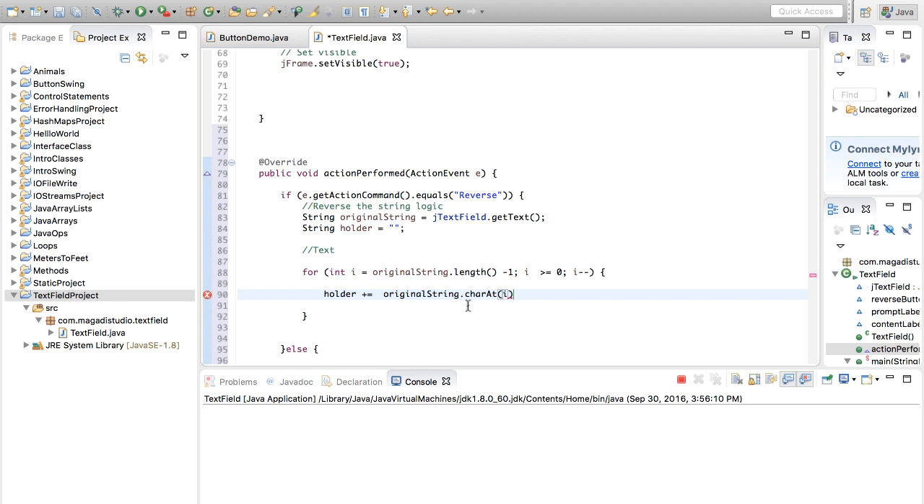So think of our example text here. Let's say i is 0. This is not going to work, so i has to be 1. If i is 1, that means 1 minus 1 is 0. So at index 0, it finds the character at index 0, takes that character and puts it in our holder string, and does that until all of the characters are transferred to our holder. And then once we're done, that means we have the reversed string.